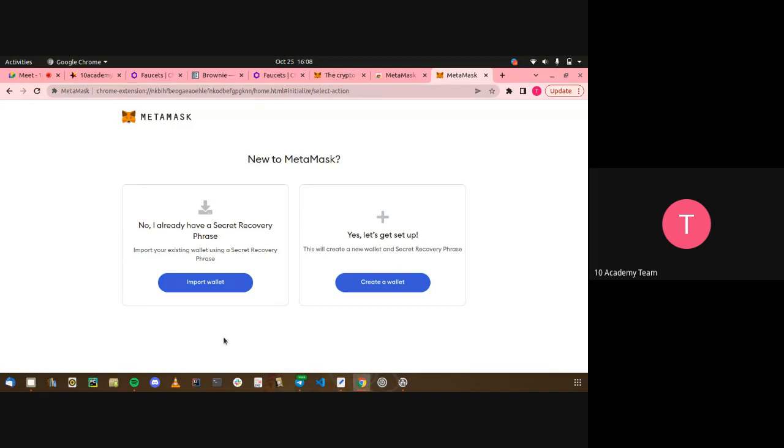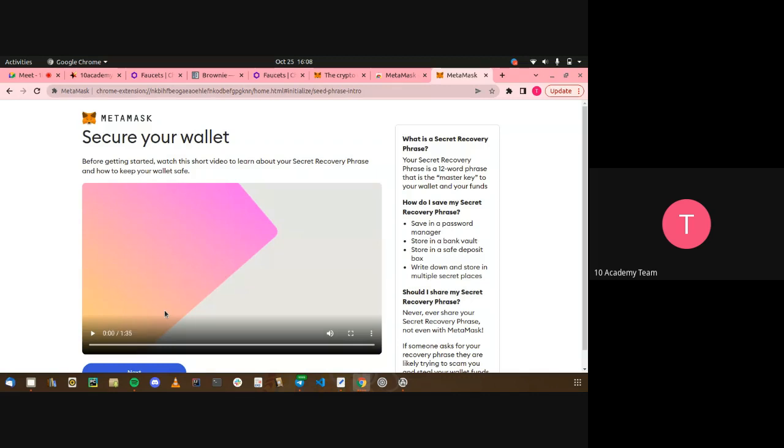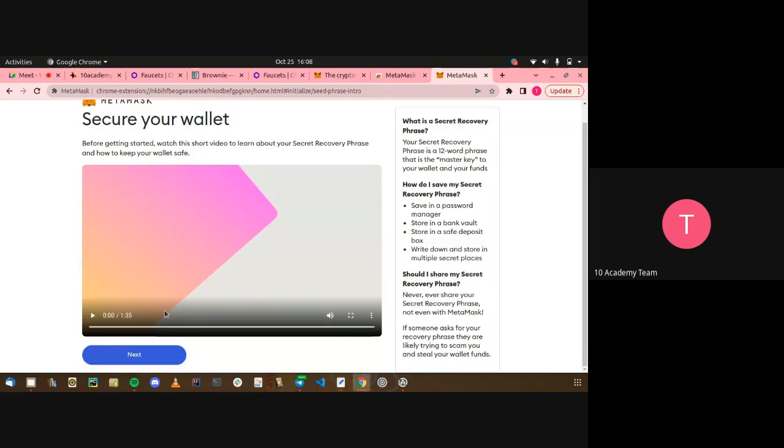So let's start off new and let's choose the option where we'll create a new wallet and a secret recovery phrase. And we are prompted to enter a new password. This isn't that necessary, so just giving it a default password. And I'm creating the password, and then we're led to a 1 minute 35 second video introduction, which you can watch, which tells you more about the secret recovery phrase and how you should store it.